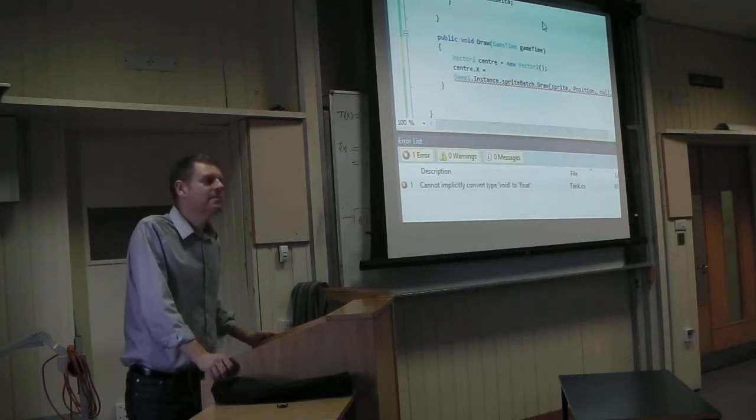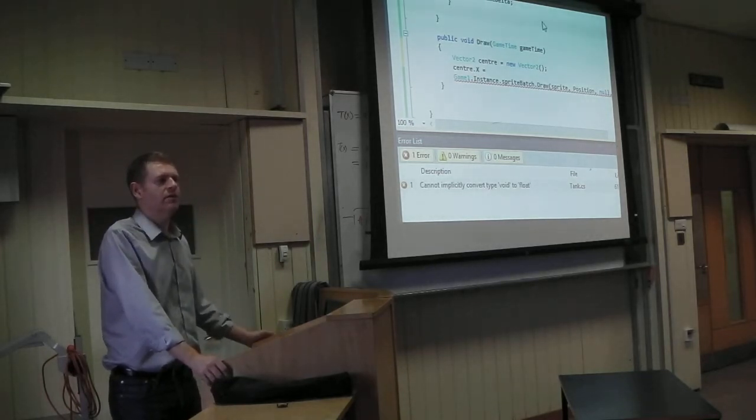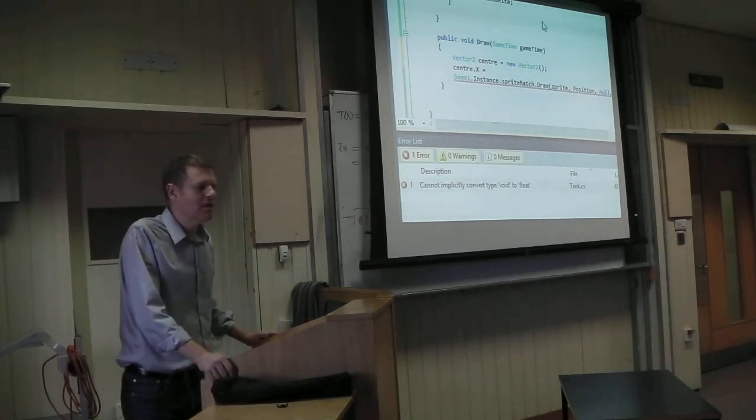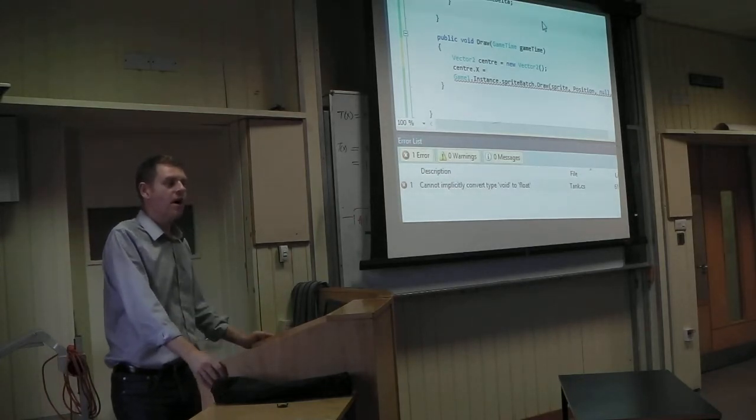It's going to be half the width and half the height. How do you know the width of the texture? Any ideas how we might find out? Keep going. Sprite dot height and sprite dot width. So they're properties of the sprite.